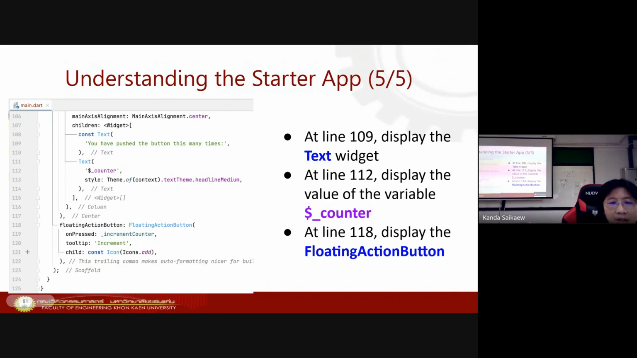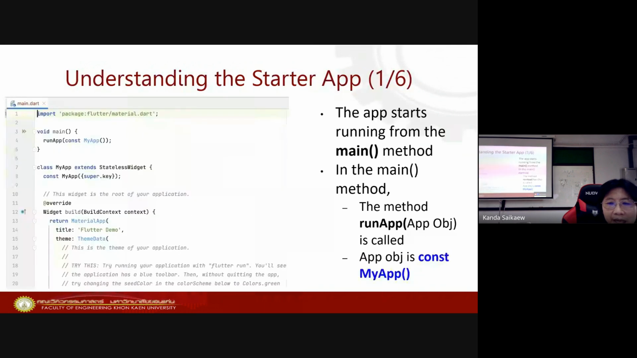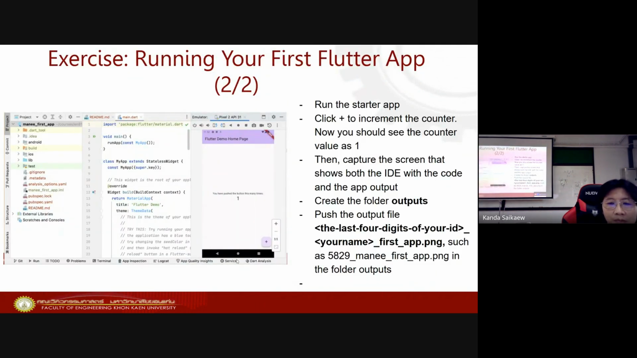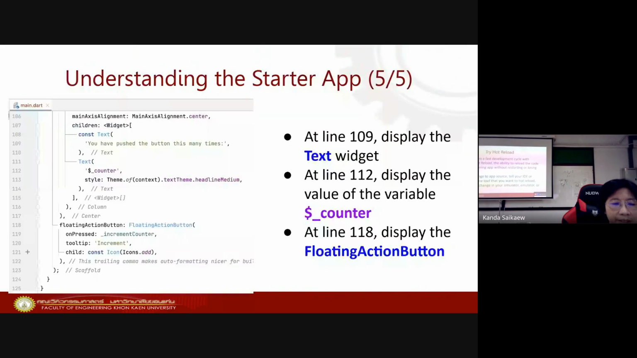And in the increment counter, it's going to have the statement counter++ inside the setState, right? So that Flutter will refresh the screen. And for tooltip, it will display the value increment when we place the cursor over the floating action button. And the floating action button has the add sign in front of it because we have set the icon property here. So you can see that here we say that the child of floating action button is icon add, right?